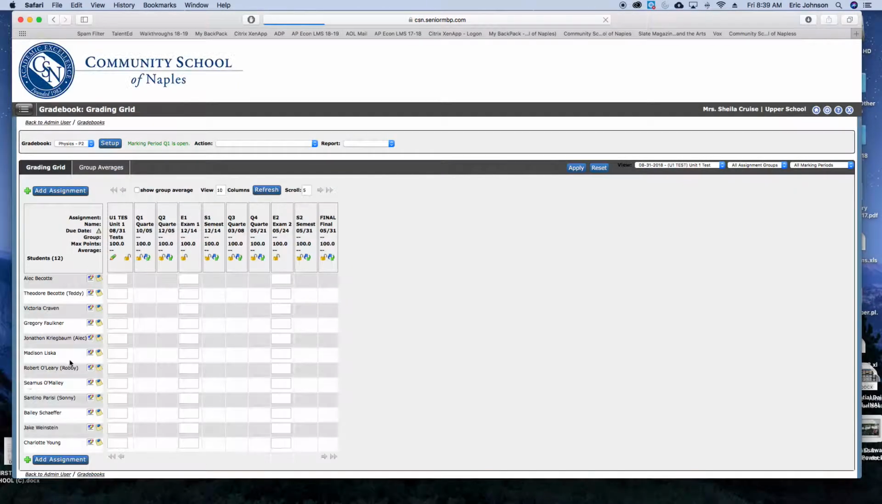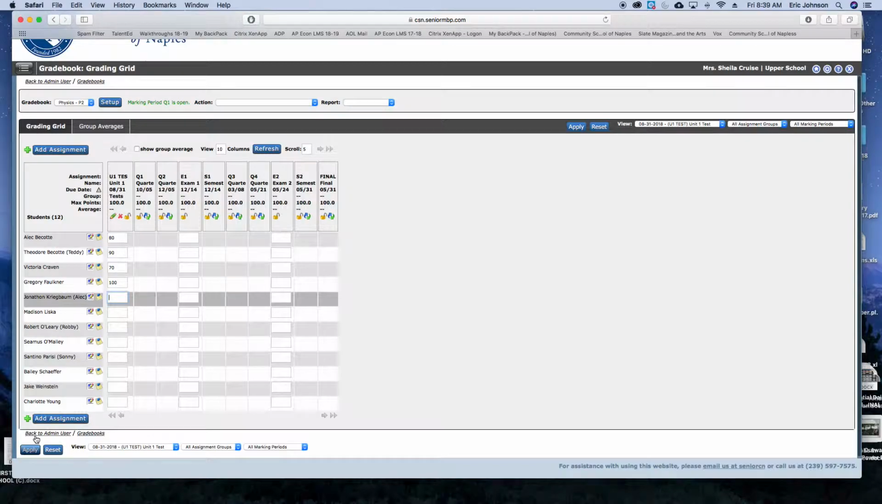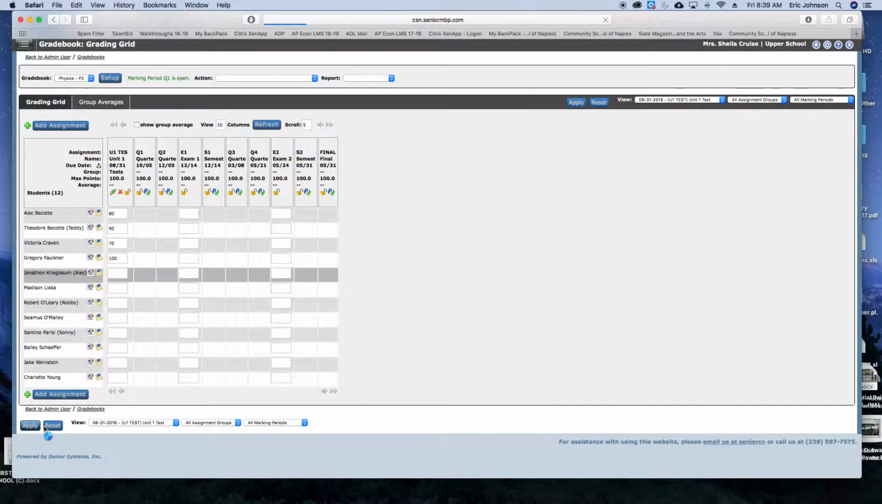And it's going to think for a second. And then notice my Unit 1 test is down here. And this is where I can type in the score, 80. I can hit Tab to go down, 90, 70, 100, tab, tab, tab, okay? And then once I enter the grades, I need to scroll down and click Apply so that it sets.